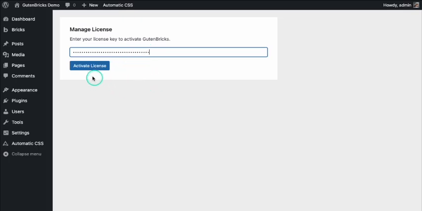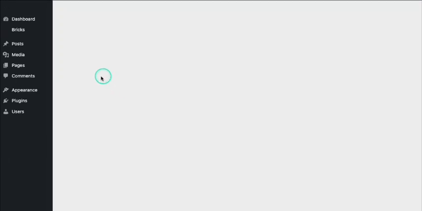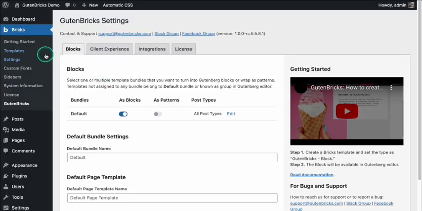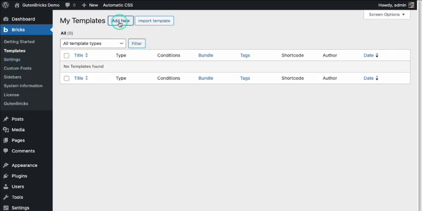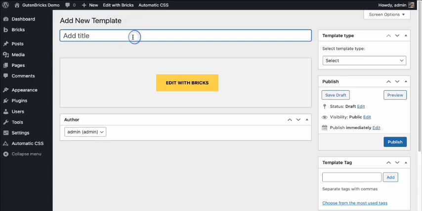First, you activate the license. After the license is activated, you'll be seeing this page. And let's create our first block. So I create a new Bricks Builder template, and I'm going to name it my first GutenBricks block.